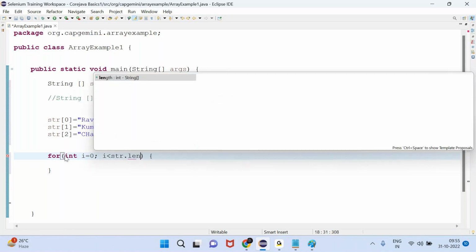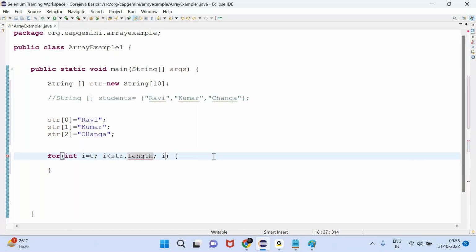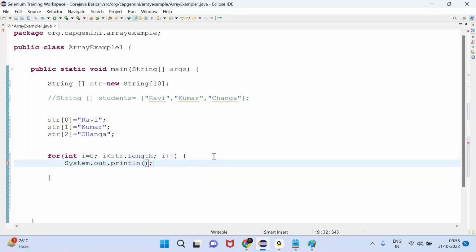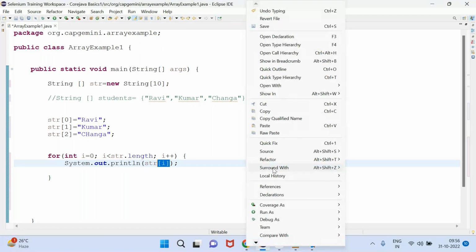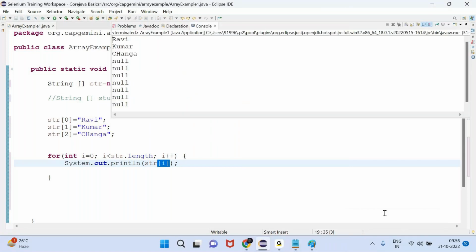str dot length, i plus plus. Here we are going to print the values. Using an array, we need to represent it like this. Now right click, run as Java application. The system will set the default value as null. The string default value is null. If you are not assigning any values, the system will assign values to this.